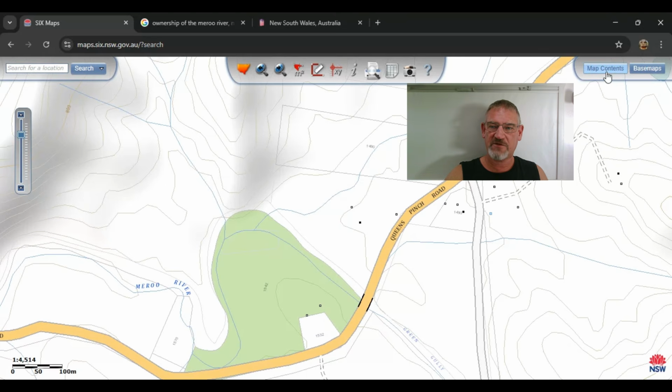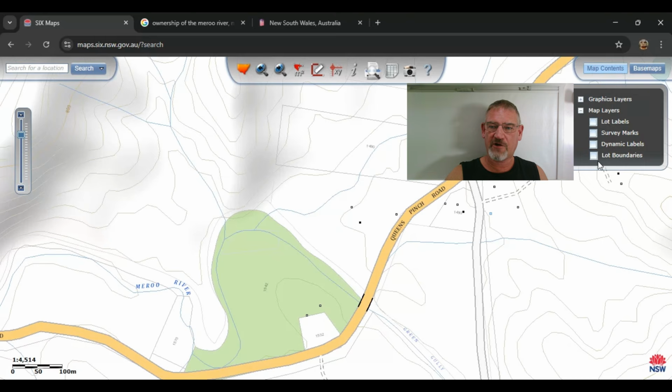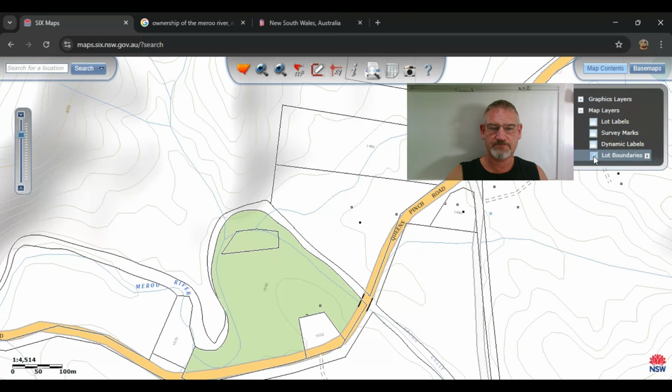Start off with, let's go to map contents. Let's turn on lot boundaries. And we can see there's a line that actually crosses across the Maru River. You follow that line all the way around, and that gives you a solid block of land. All right. But what we don't know yet is whether that's privately owned or whether it's public land. Now I can tell you now, little squares, that means a structure's on it. And normally if a structure's on land, it's privately owned. Well, I'll just show you how we know.